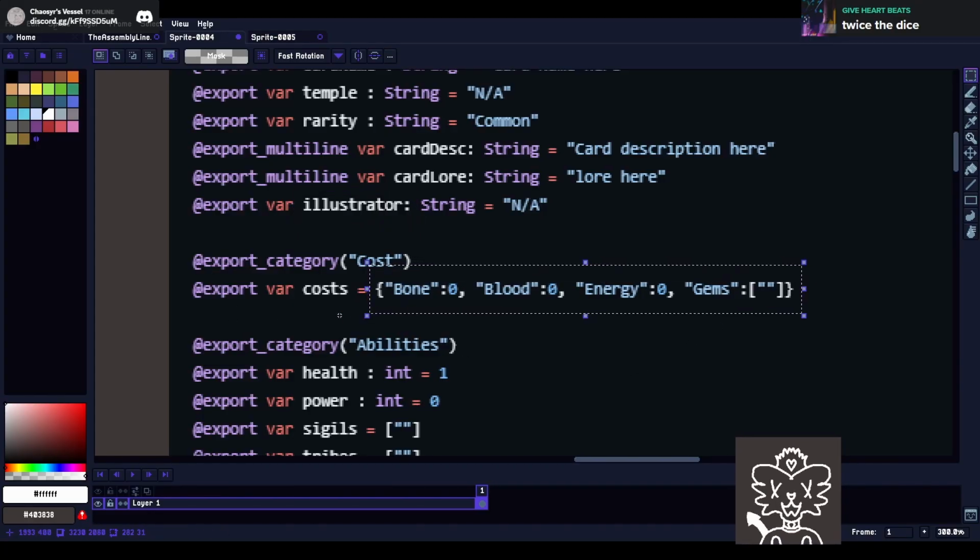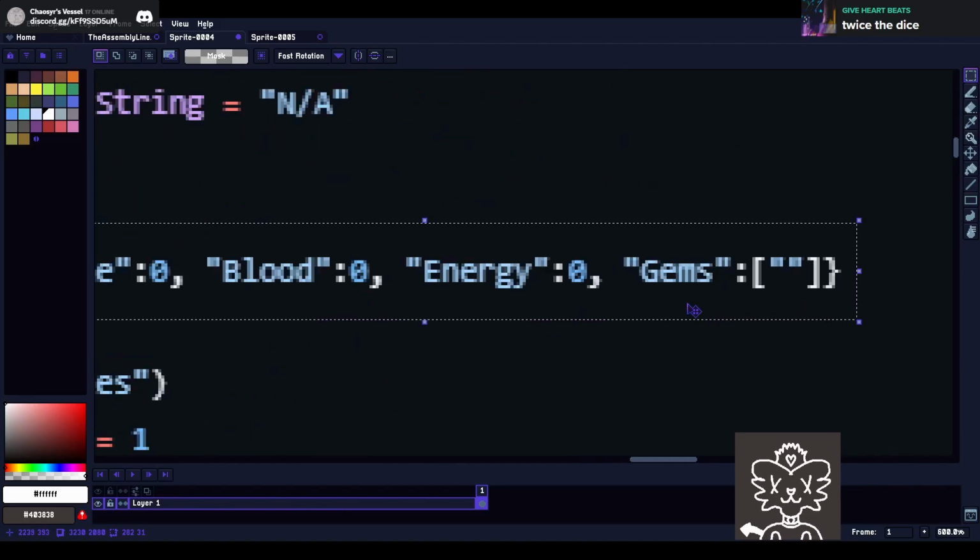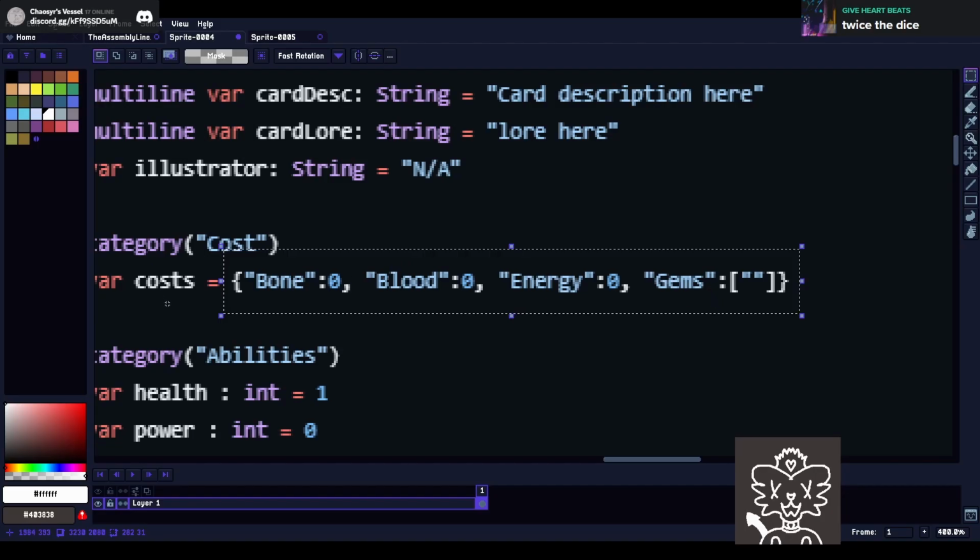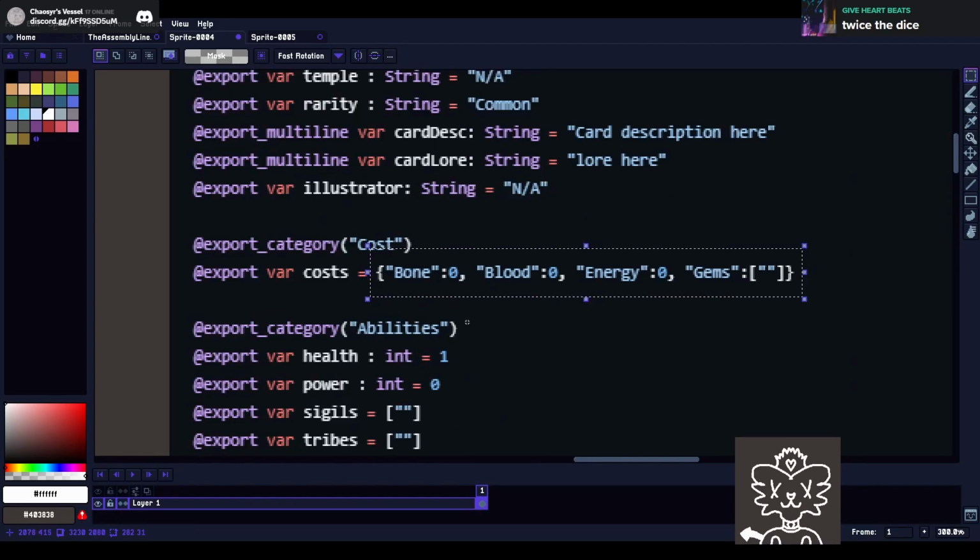And then this is the cost system. This will more than likely be reworked because there are so many costs that this would not make the most sense to do. It'll probably end up being like a cost list kind of thing. Well, probably more a dictionary. And then that dictionary would contain the name and then the value. And then we just check that for how to interpret the UI and stuff.